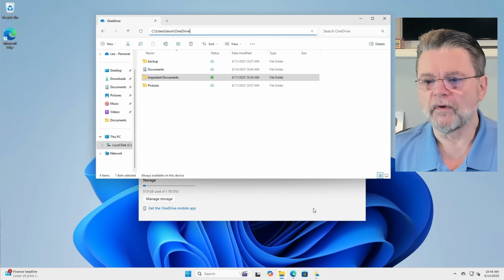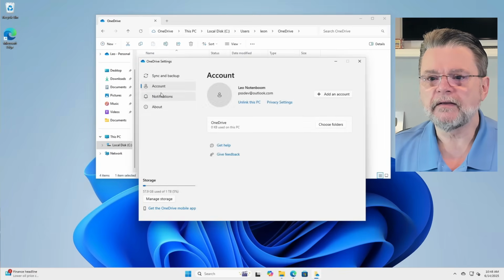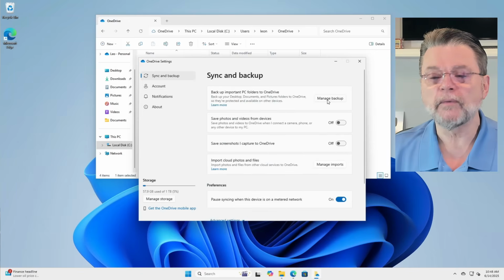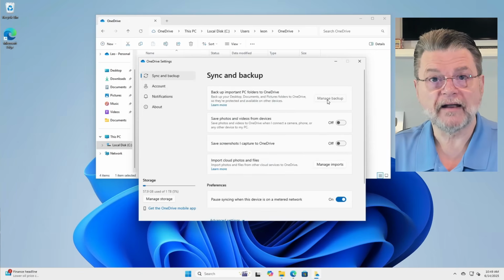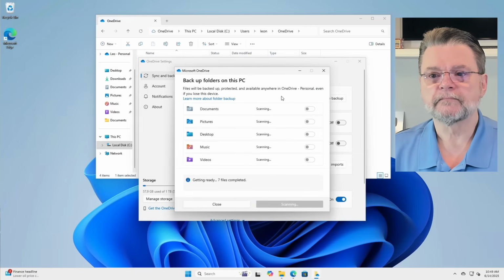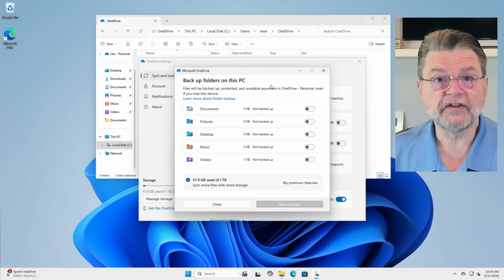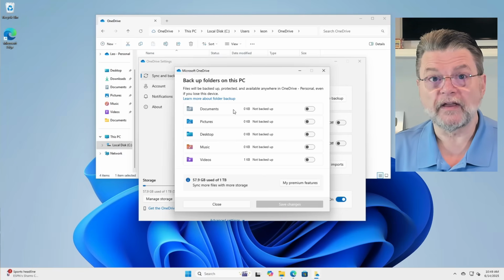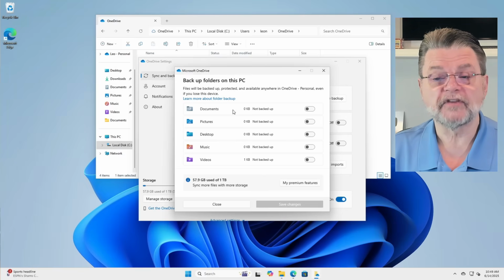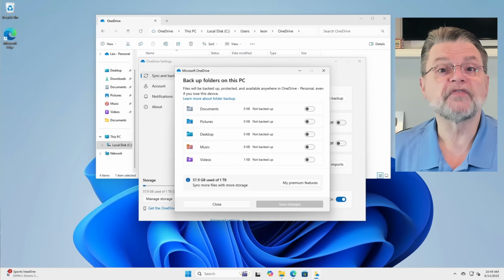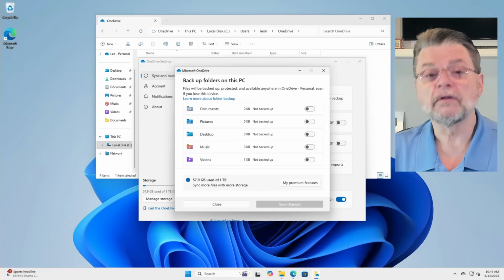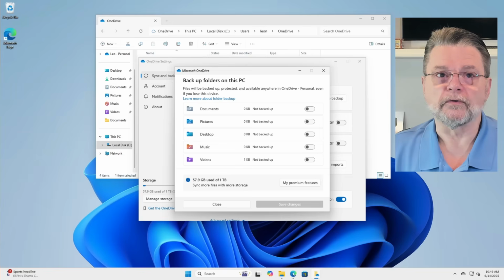We'll go back into OneDrive settings, and here in Sync and Backup, we will click on the Manage Backup button. This allows you to control the OneDrive backup feature. You can see that it's available for exactly 5 separate folders: Documents, Pictures, Desktop, Music, and Videos. For this video, I'm only going to talk about the Documents folder, but everything I say really does apply to all 5 of these different folders.